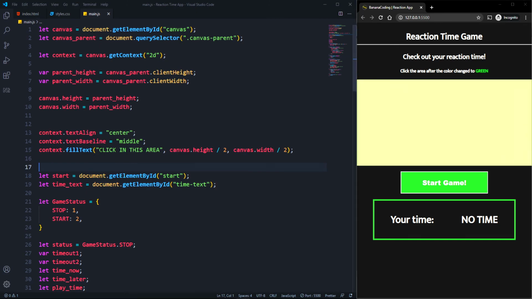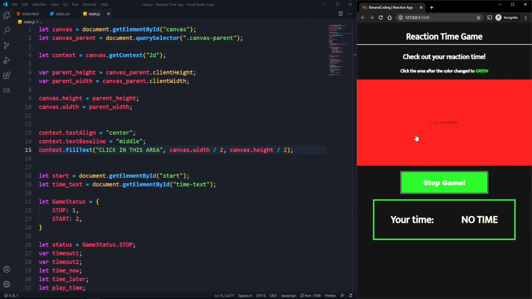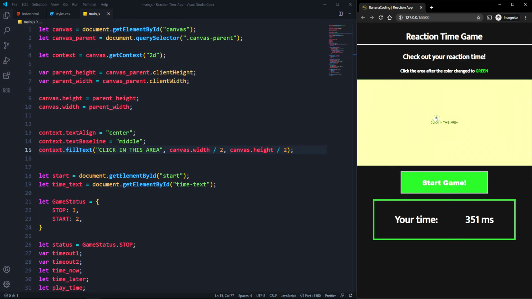By the way, to make this text click in this area inside the canvas visible, you need to change the canvas.height. You need to declare the canvas.width first, and after that the canvas.height. So if you save that, you can see the text now. Click in this area. Of course you can style this text more, and now you will see the game stops. By the way, if you click in the red area and you click on the wrong time, the game will stop. You can only win the game by clicking the green area, and then the time will show up inside the field here. So let's check this again. Click in the green area and we got the time here right now.